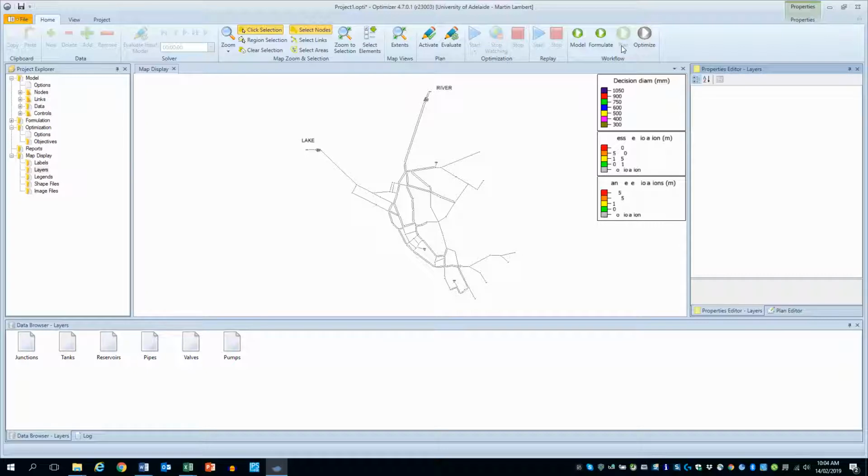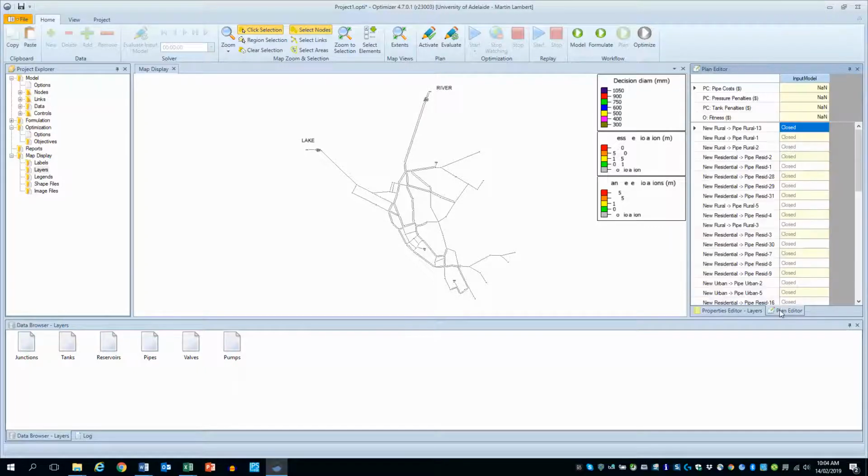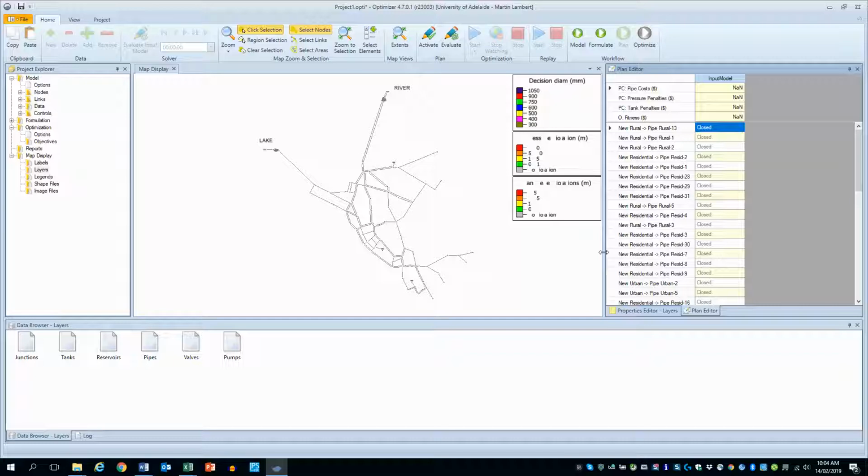The first thing that I want to show you in this plan stage is that there is something here called plan editor, and it's a new thing that appears. I'm just going to open it here.